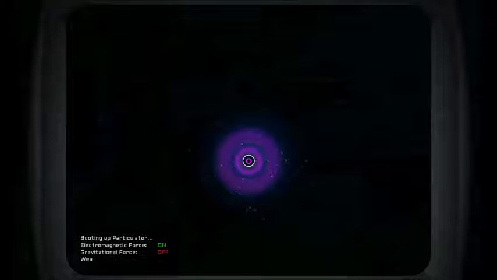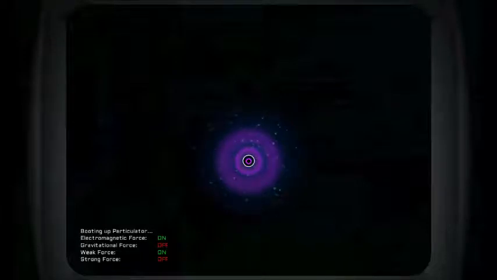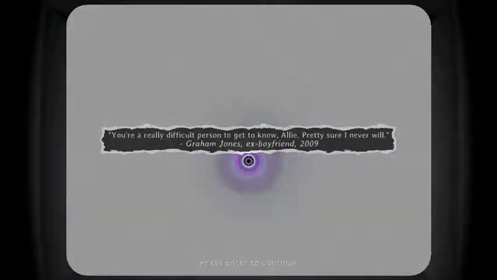Right, so in chapter 6, a lot of stuff changes. If you look in the bottom left, we no longer have the gravitational force, but we do have the weak force. So that means no black holes, but we do have a lot of new mechanics to learn.